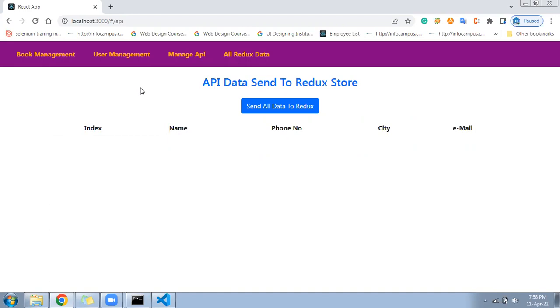Now each reducer will understand, yes, the request came for me. Then the particular reducer will do the action. Book reducer will be responsible to delete and add data in the book array. User reducer will be responsible to add and delete data in the user array. API reducer will be responsible to add and delete data in the API array. And the all reducer we don't require, because it will be just a file in that fetch and display window. All reducer we don't need. We need three reducers.